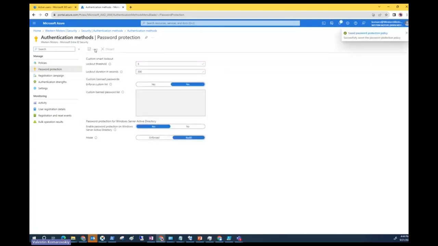I'm going to save this. There's also a custom banned passwords list, and this can be configured to work in Azure AD and also in the on-prem AD. You can create a list of words that you don't want to be used inside passwords. But we don't have that right now. It is here if you want to use it. So on the password policies, for brute force prevention, you have the lockout threshold and then lockout duration.